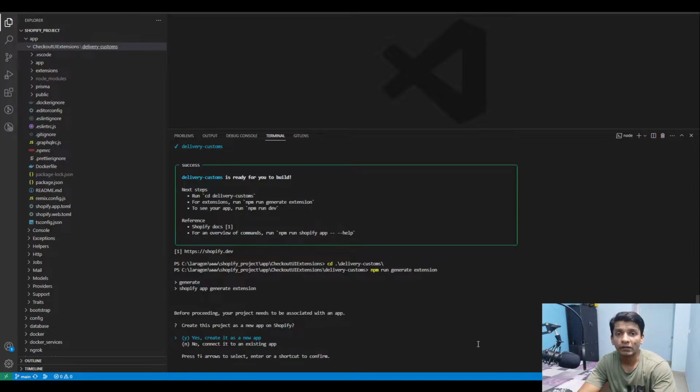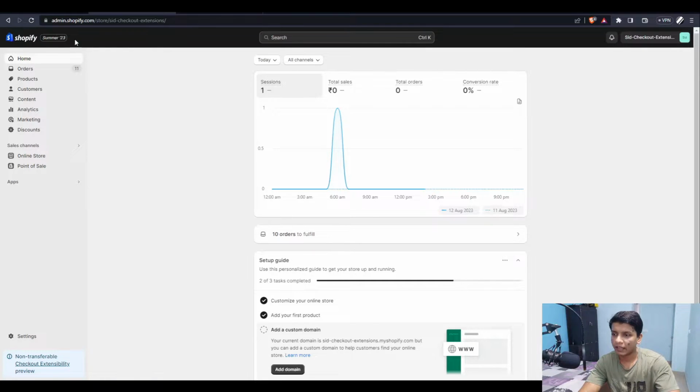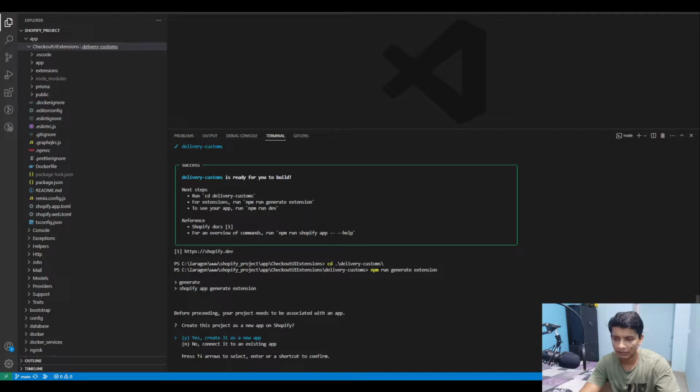Now this step is important. It asks: create as a new app or connect to an existing app. The intent of your public app on your partner's account plays a key role in this. My public app was created as an app to teach you guys about Shopify public apps. It wasn't meant to be a checkout UI extension app. But if you have created a checkout UI extension app before, then I would suggest you use connect to an existing app and select that app on the list.